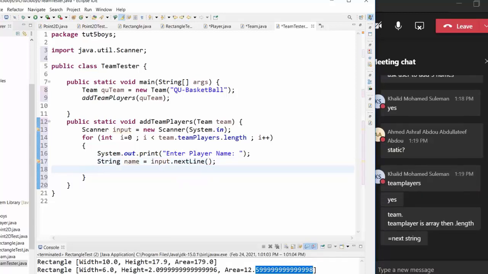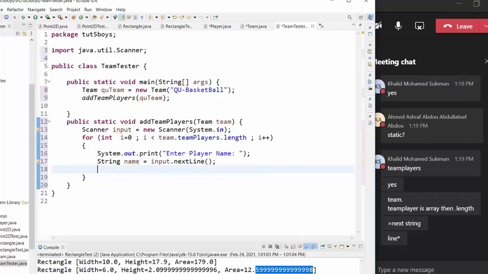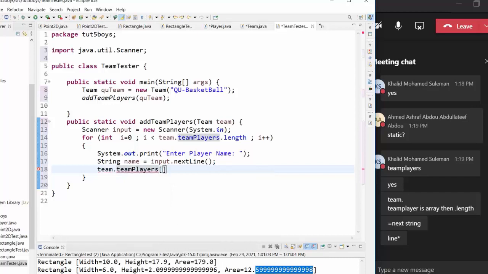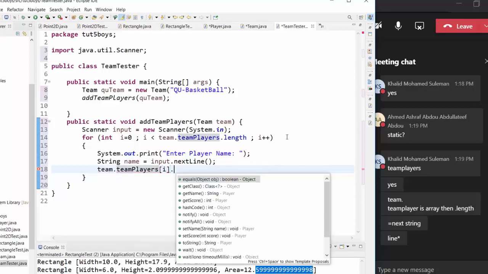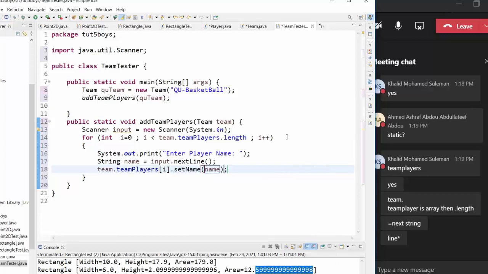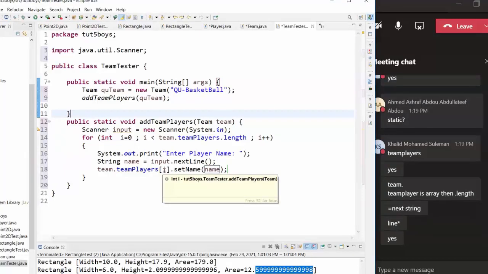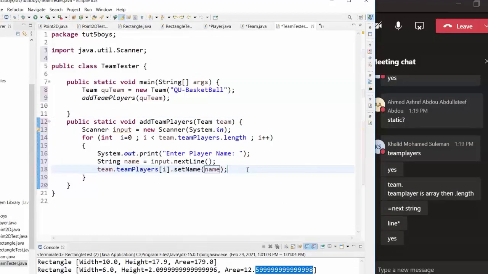And how to set it now? How to set the value for the first player? Look at this, guys. team dot team players i dot setName. Does that make sense? First time it will set the name of players 0. Second time players 1, players 2, 3, 4, 5. I think the next thing I'm doing is going to be fine, right?